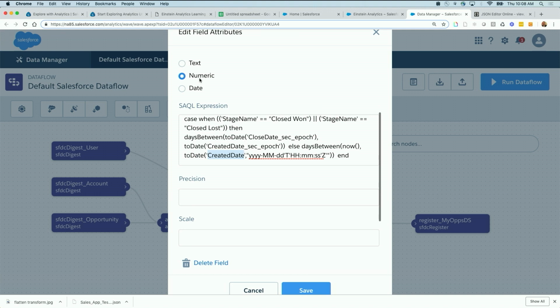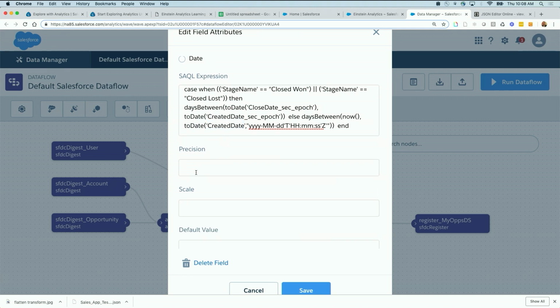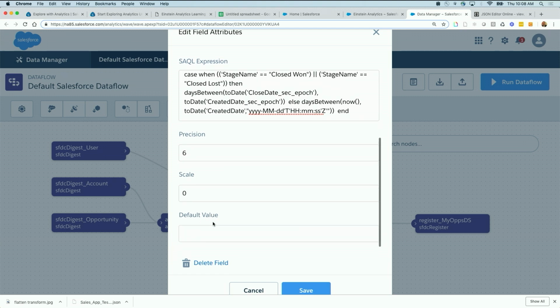Because this is a numeric, we have to specify precision and scale. Precision, think about it just as if it's equivalent to the number of characters or digits you want to give the number. This will never be more than 1 million, for example, or 100,000 or 900,000. Scale is the number of digits or characters after the decimal. Again, I don't want to use decimals, full days. And then default value, we can just put 0.